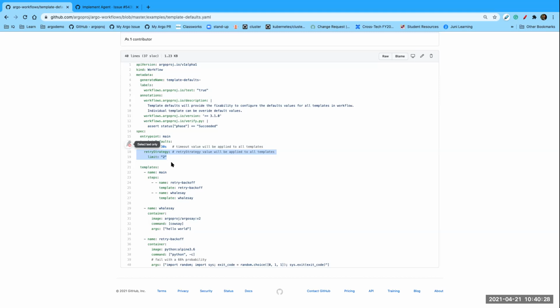For example, in Intuit, we have a 50-step workflow. If we are adding a retry strategy on the 50 steps, it will be consuming a considerable amount of object size. Sometimes it will cross the Kubernetes size limit of 1 MB for each object. So that's why this feature is very valuable for big workflows whose templates commonly define common elements. Then that will be applied to all the templates. So here I have an example.